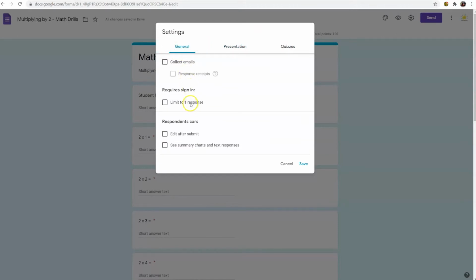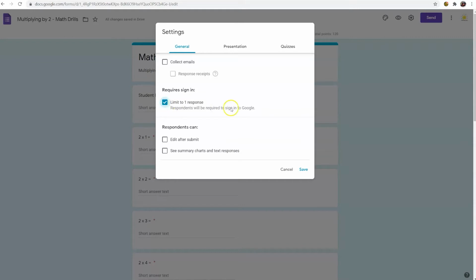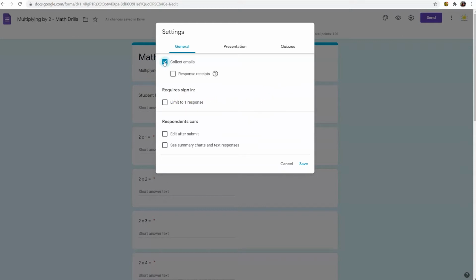You can also limit the response to just one response. So if you don't want your students to redo the Google form, you can just click here and limit it to one response. This will require your students to sign into their Google account. You can also collect emails. You can allow them to edit after submitting or see summary charts, yada yada. So there are a lot of options that you can select to customize this.